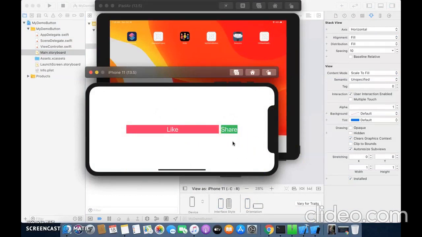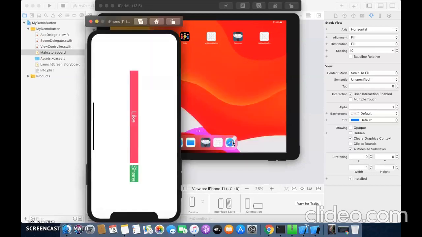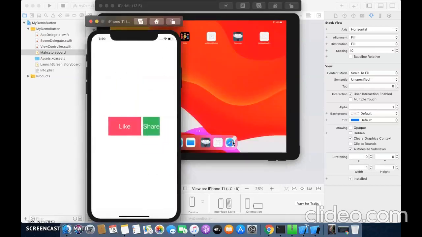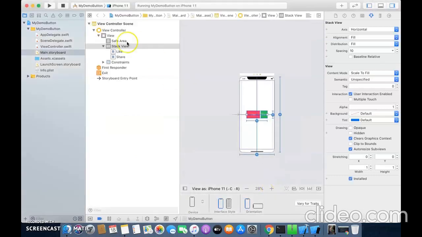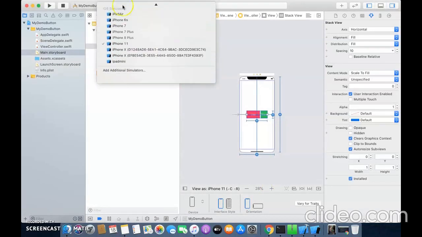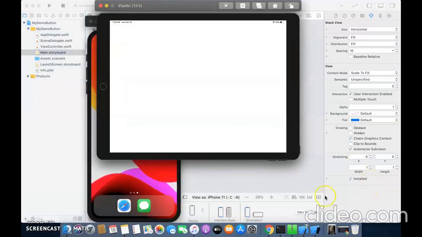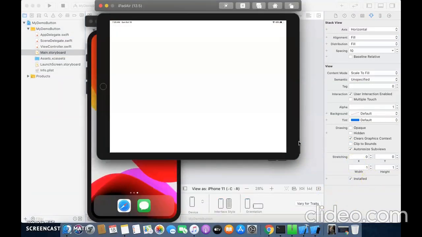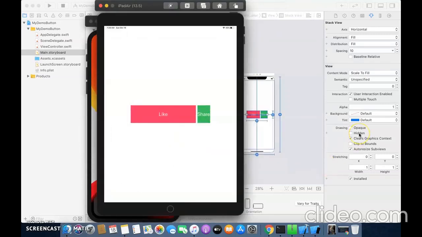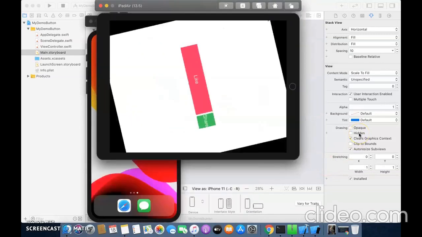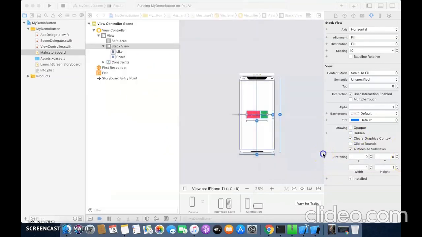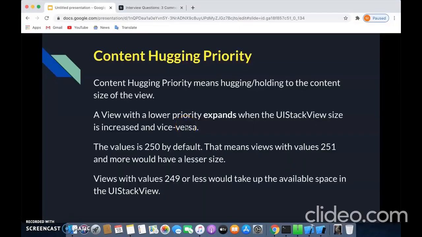So we will just rotate our device, and yes, it is looking good. Now let's check this for iPad also. For the portrait, yes, and for the landscape, same. So okay, we have discussed the content hugging priority.